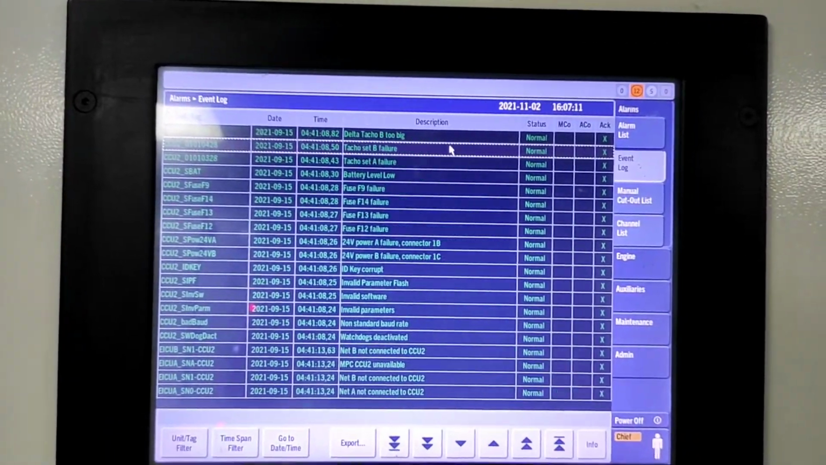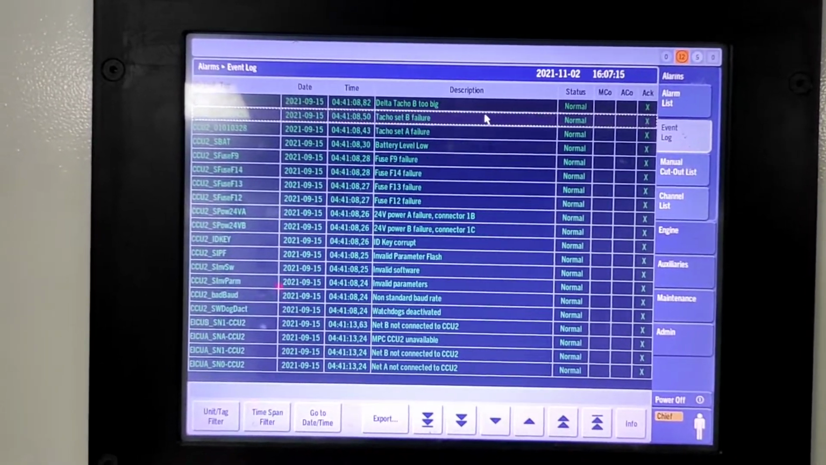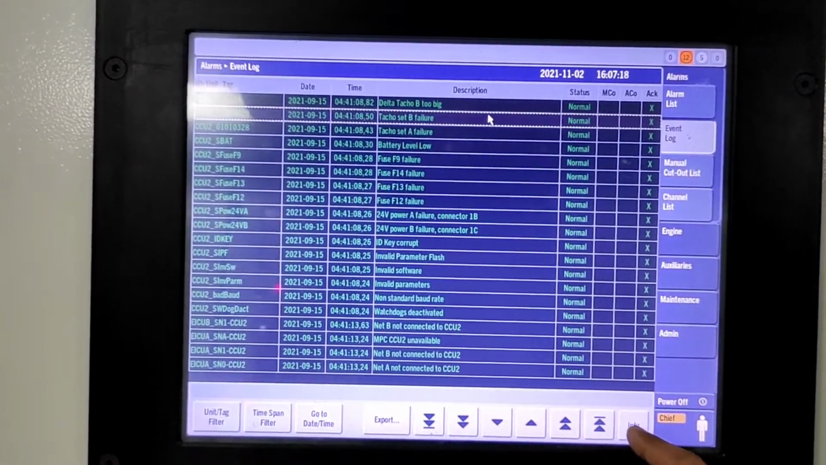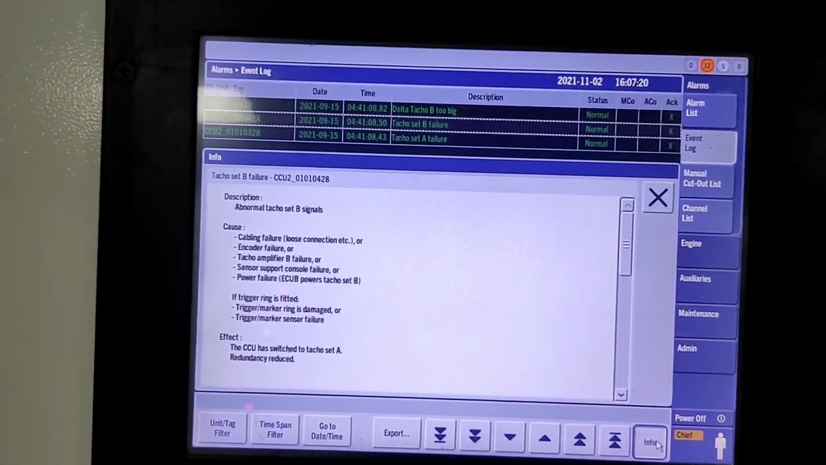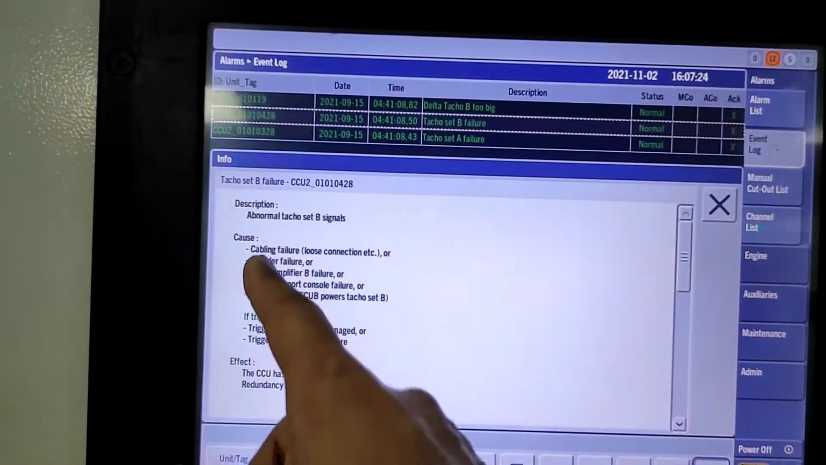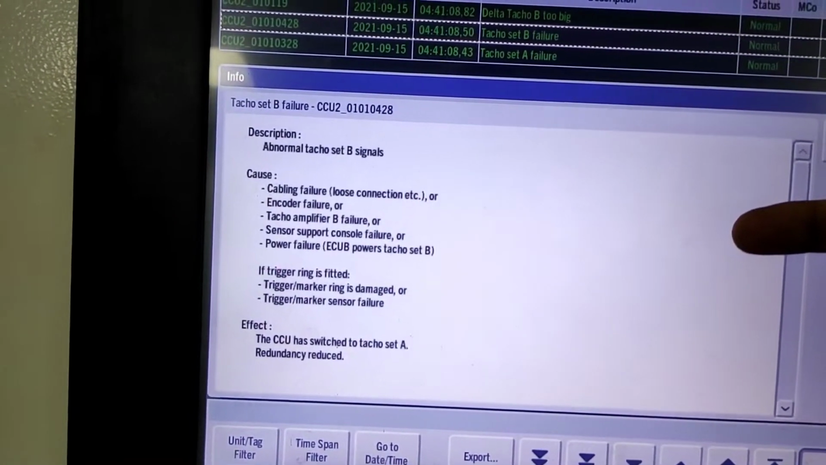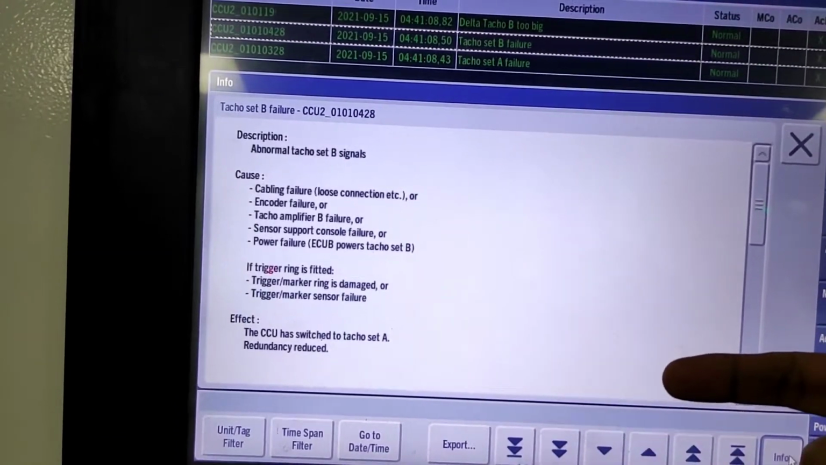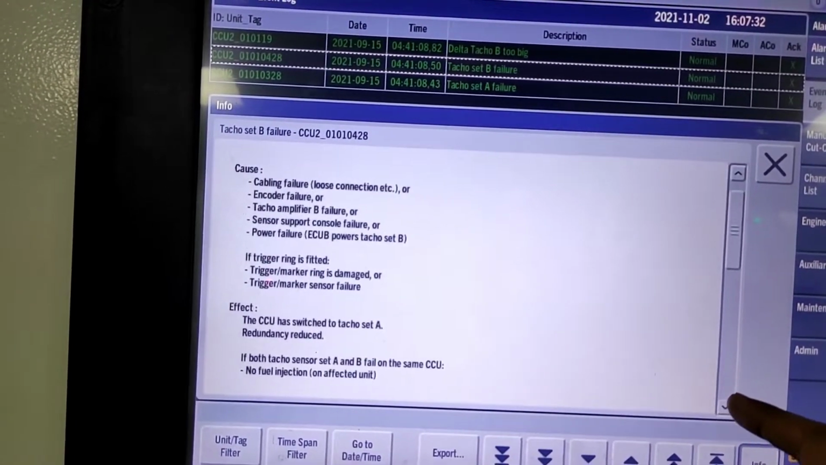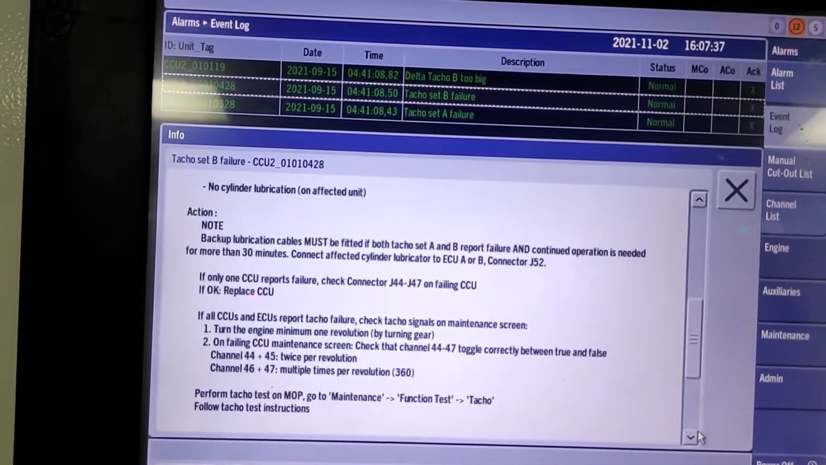You can see all the alarms from the day which the engine was made, and you can find out the information. You can press information, and you will come to know why the TECO B signal fail alarm is coming. So the description is given there in the MOP, and the cause, what is the reason behind it, and the effect, what will be the effect. And on the bottom side, if you go down, you can see what all action you have to take. Everything is coming on the ME engine.